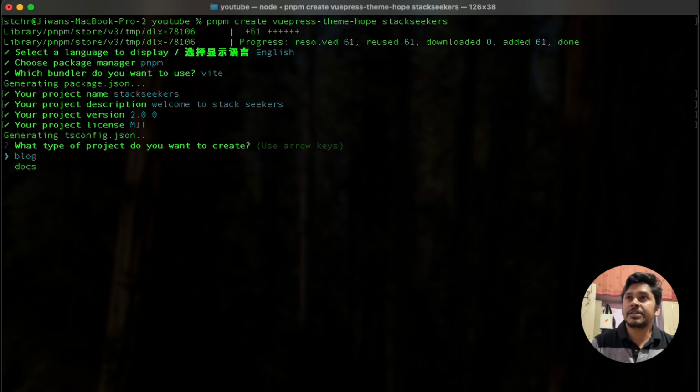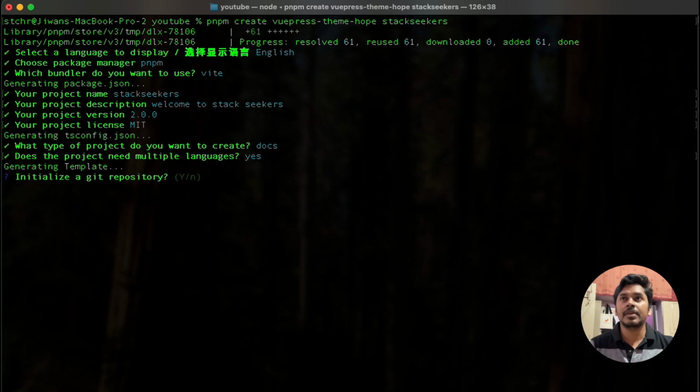Which type of project do you want to create? For this I'll choose docs, but you can create blog kind of a website as well. So I'll choose docs. And does the project need multiple languages? So you can use internationalization as well, and I'll choose yes for this one. I also want to initialize this as a Git repository so that I can see my changes.